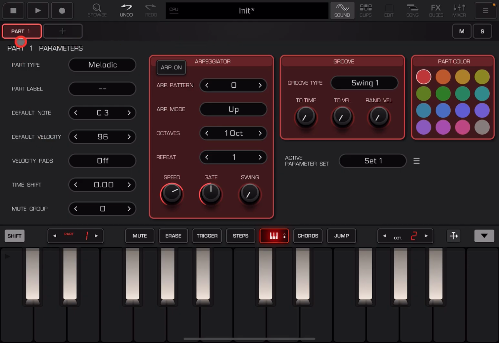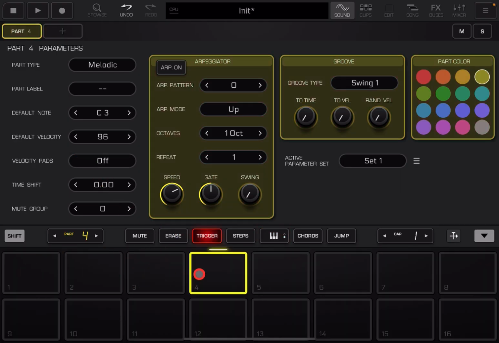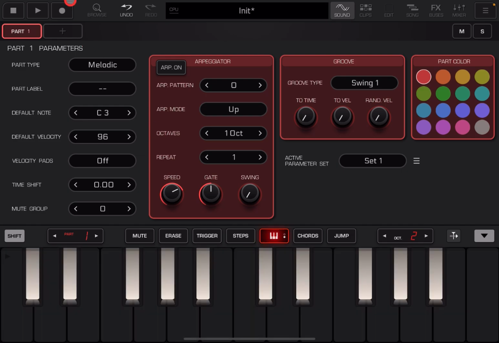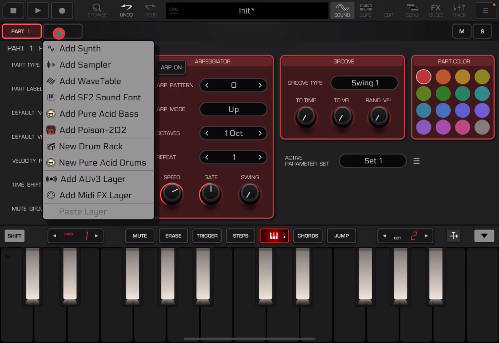So you select the part you wanna edit, right? You can go to trigger and select different parts. We're going to stick with part 1. And you can then change this to keyboard or pad view like this. First of all, long hold on this little plus like this, and then add synth.